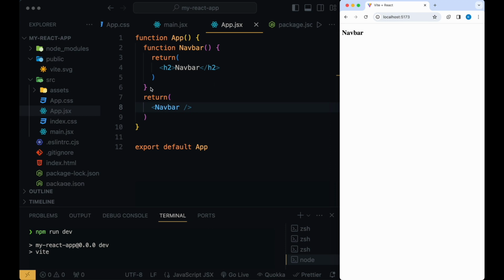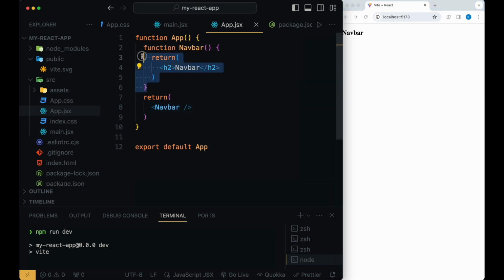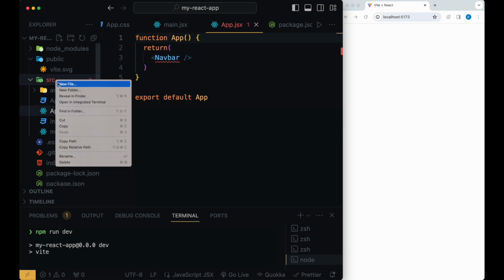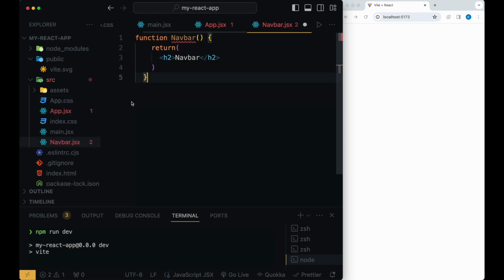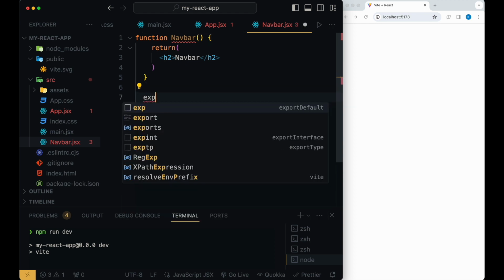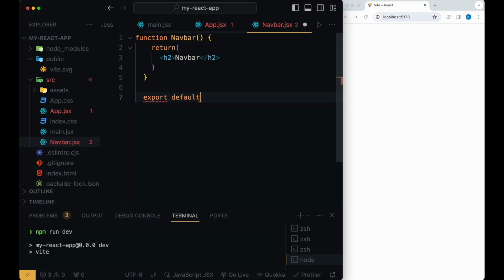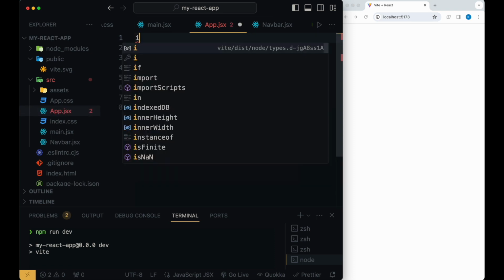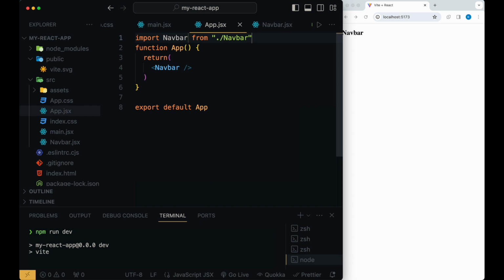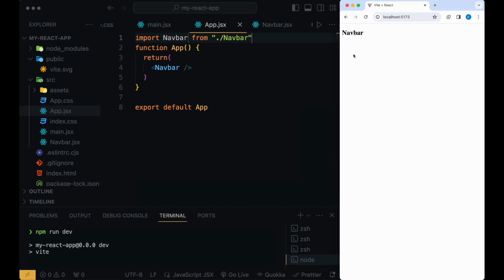We can also move this code to a separate file. I can create a file by name navbar.jsx and move the code in this file. Once again, I'll export the Navbar component so other files can use it. In app.jsx, I'll have to import this file in order to use Navbar component. The navbar content is again visible on the page.